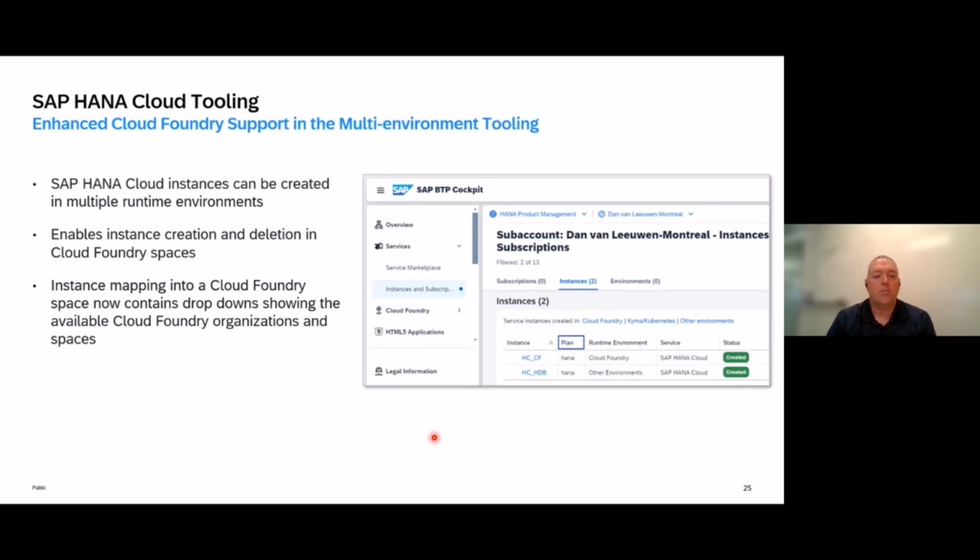Okay, next up is additional Cloud Foundry support in the multi-environment tooling. And to sort of put that in context, within the SAP BTP, there are different runtimes such as Cloud Foundry, Kyma (Kubernetes). And when you create an instance, you can create it within different runtimes. And you can see here, I've got 2 different SAP HANA Cloud instances, one that's running within Cloud Foundry and one that's running in the other environments or at the sub-account level.